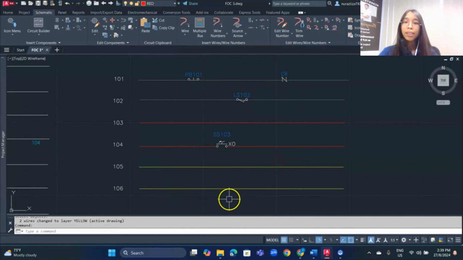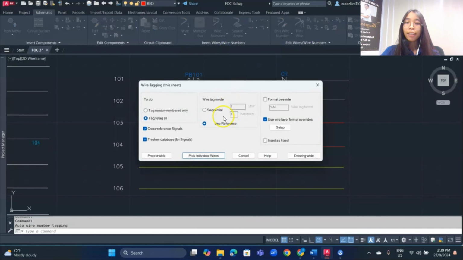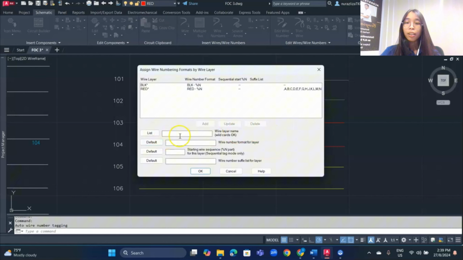Alright, so now I want to insert the wire numbers, so I just go to the wire numbers, and now I will choose the line reference, because here I already have the line reference. And then I will just choose the drawing white, which means that I want to select all. Or before that, I will go to setup first to change the default. So now I will insert the layer name here, for example gray, and then the default is gray, and then dash %n. So the %n is the line reference number.